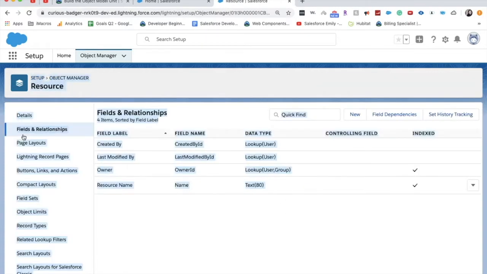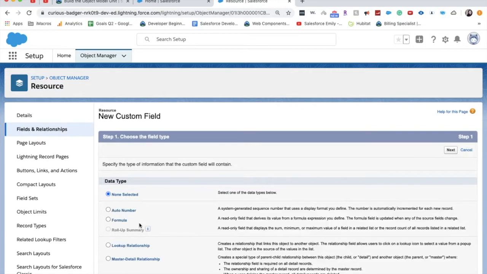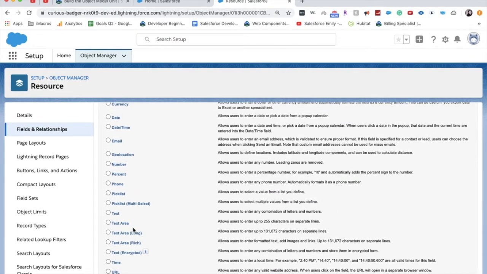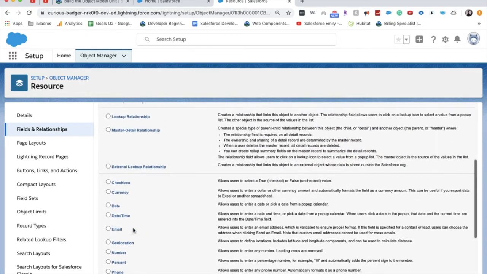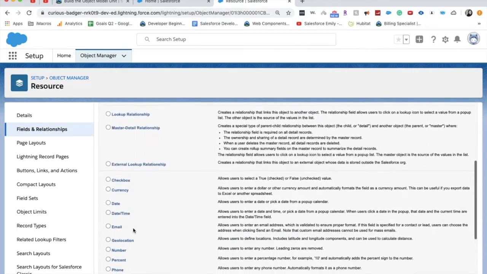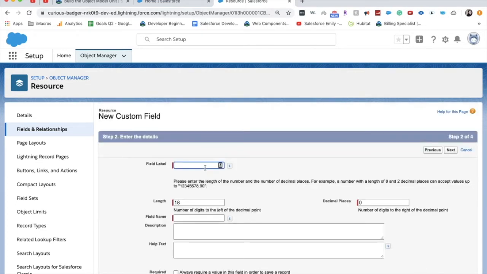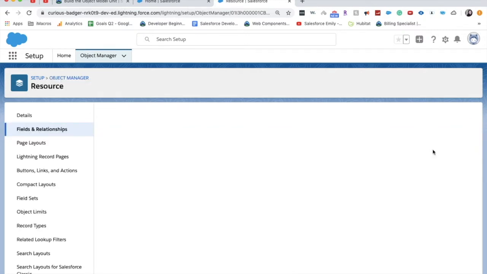We're going to add a new field, and this will be a quantity field. So click new. And this is going to be a number field. So scroll. Let's look for number. Right there. Okay. And click next. Field label is going to be quantity. And then we're going to leave the default for the rest of this. Click next. Next for visibility. Save and new, because we're going to create another field.